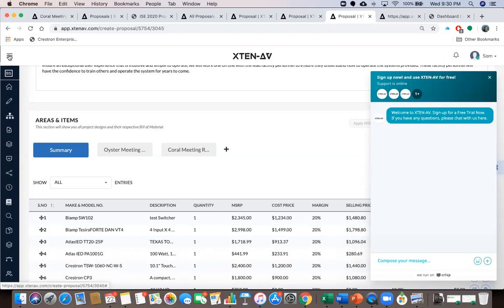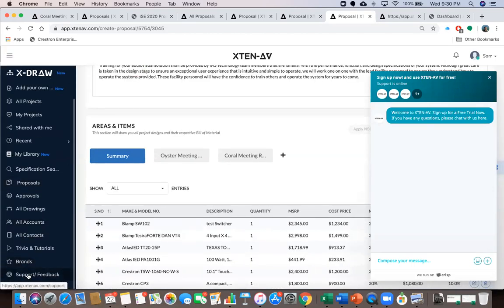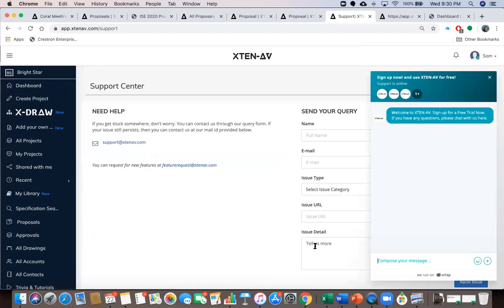The other way is that you go under the support and feedback section here, and from here you can create a support ticket with the issue, and you will automatically get a tracking ID and everything, and we'll start to work on the issue, and we'll get in touch with you.